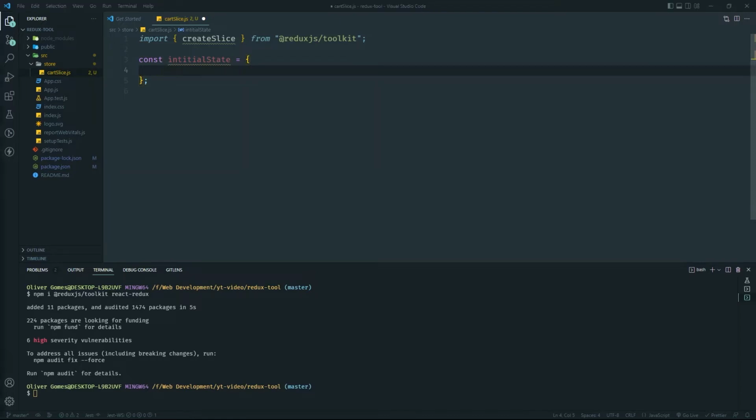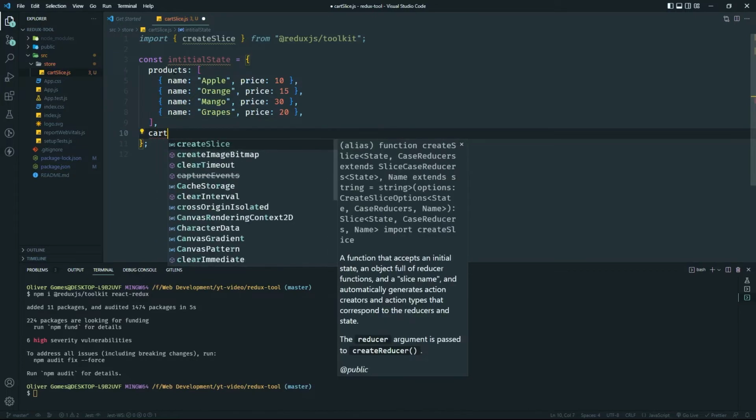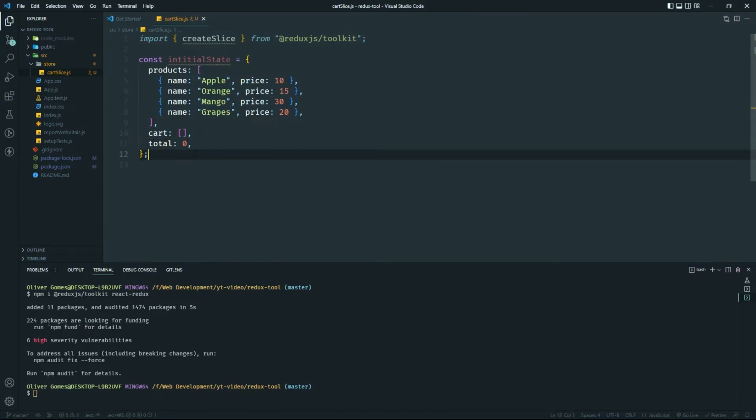For me, I need something like a product, so I have a product value in here. I will have a cart that is empty initially, and I'll have a total that is 0. This is a very initial state. That's how you're going to start. We don't have anything in our cart, it's empty, our total value is 0, and we have some stuff in our product.